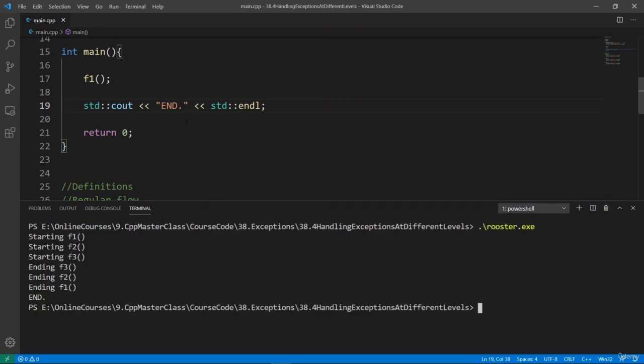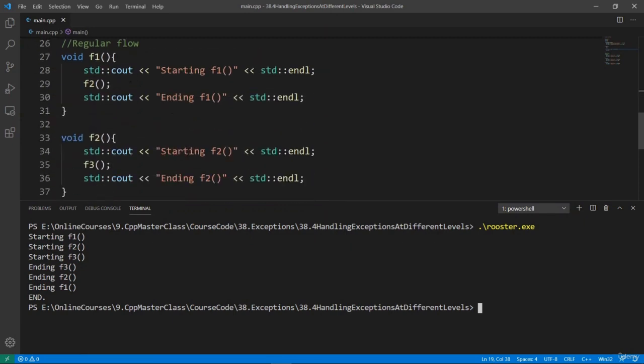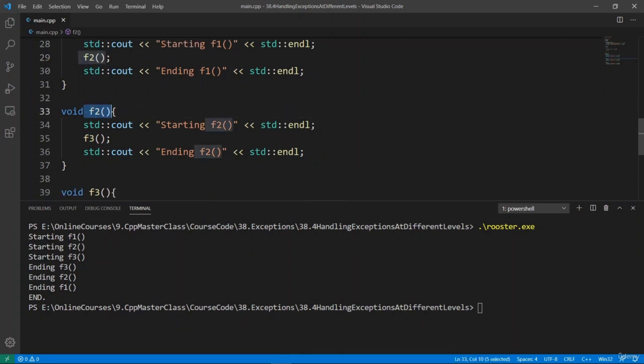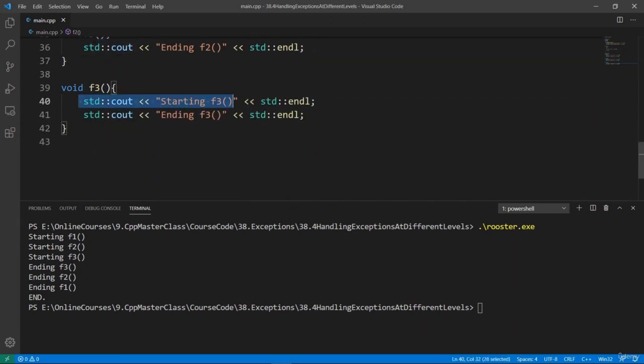We're going to see that we are going to start F1. As we see here, this is going to call F2, and the control is going to jump to F2. We're going to say that we are starting F2, and after that we're going to call F3. Control is going to jump to F3. We are going to say that we are starting F3, and after that we're going to end F3. That's what we see here.